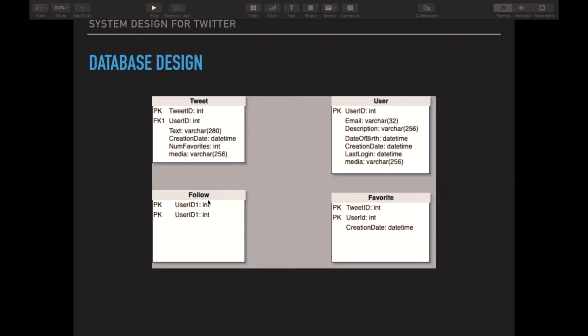And now this is the follow table where you maintain the pair that says who is following whom. If you want to retrieve my following list, then you can just query from this follow table like select star from follow where user ID is equal to something. And then again, if you want to save the favorites, then you need to store who favorited what tweet, and you are similarly storing that data in this table. So let's go on to the next slide.